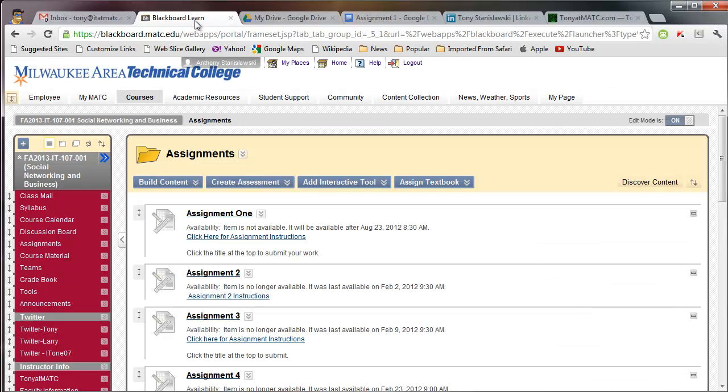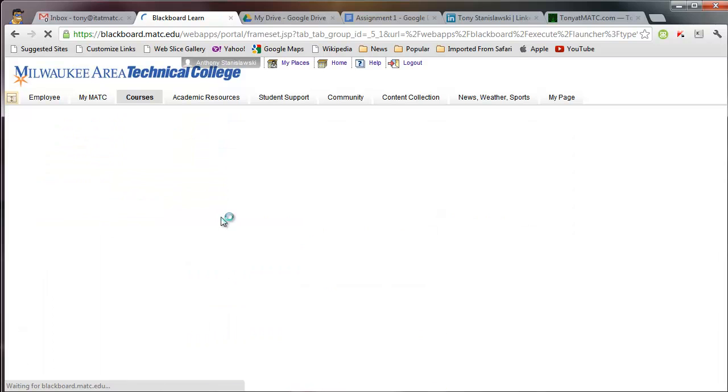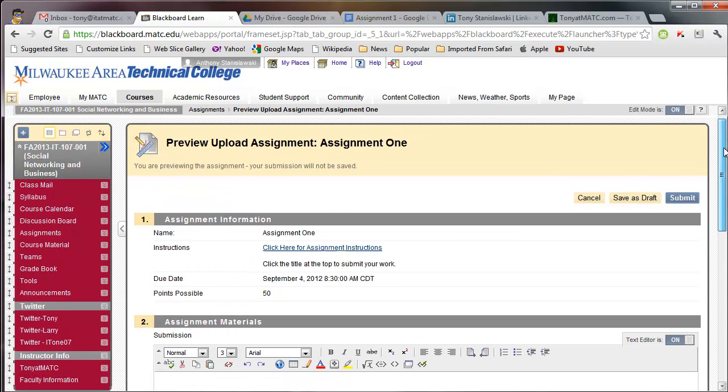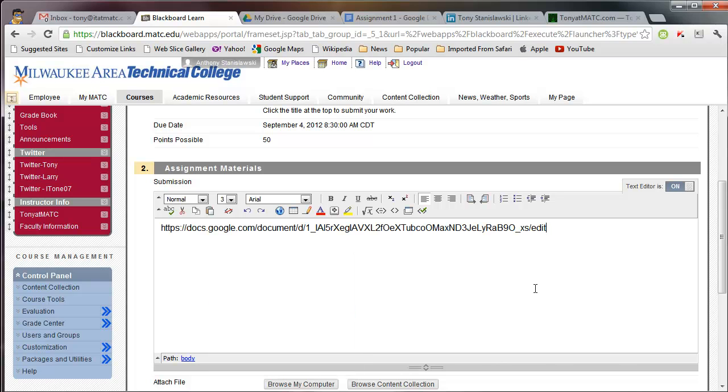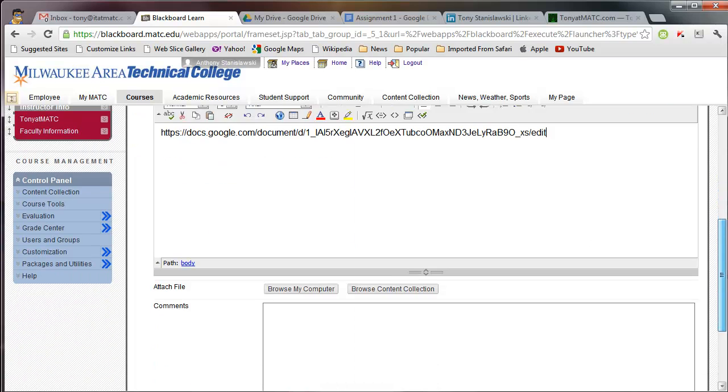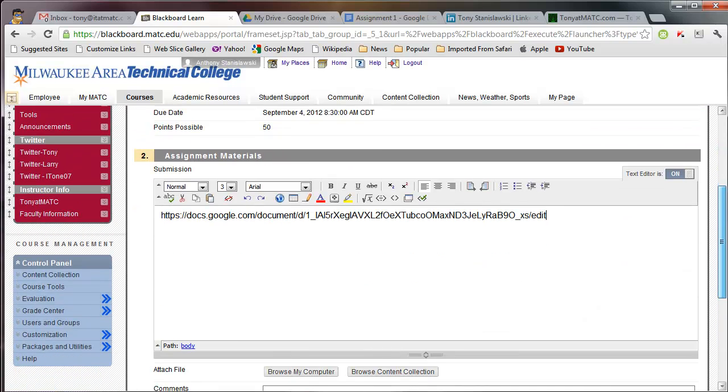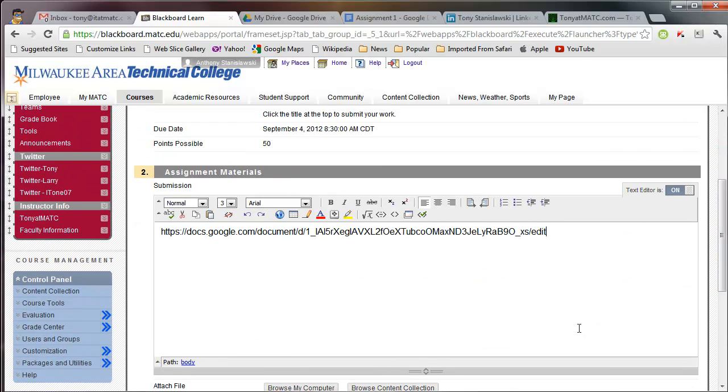I'm going to go back to Blackboard. And what you'll notice here is it says to submit the assignment, click on the title at the top to submit your work. So I'm going to click on assignment 1, and what I'm going to do is just put in my link. Okay? That's all you'll be submitting. And then once you've submitted that link, after the assignment is submitted, Larry and I will be able to click on it. We're able to access everything that you wrote and posted in that Google Doc.